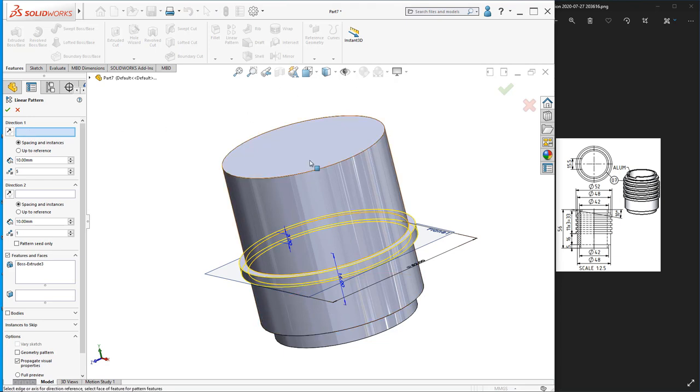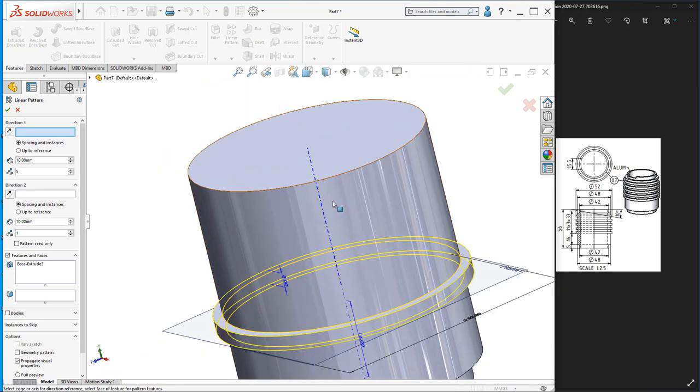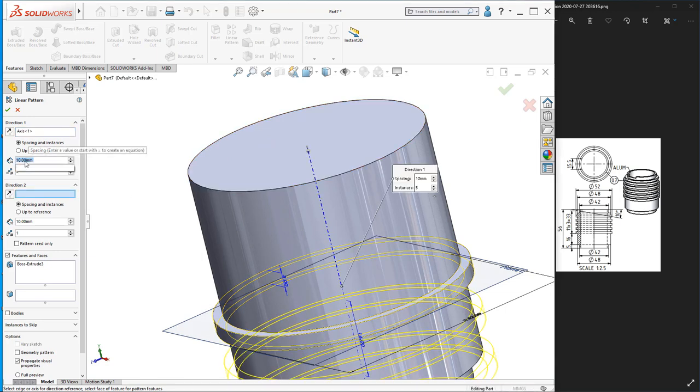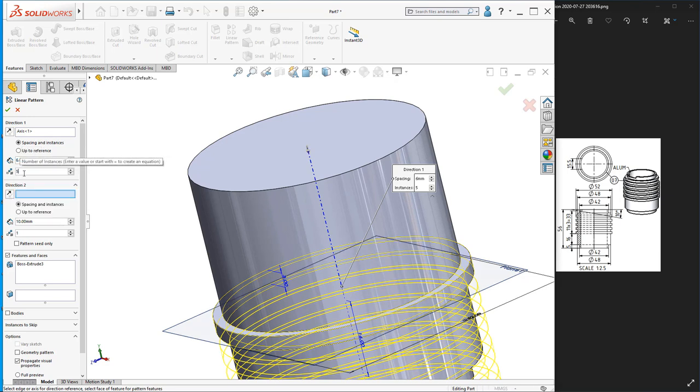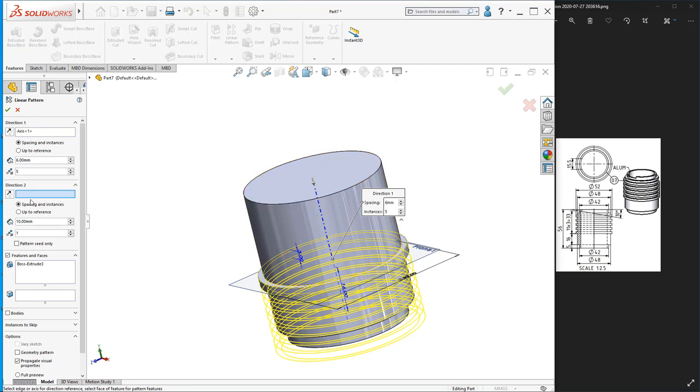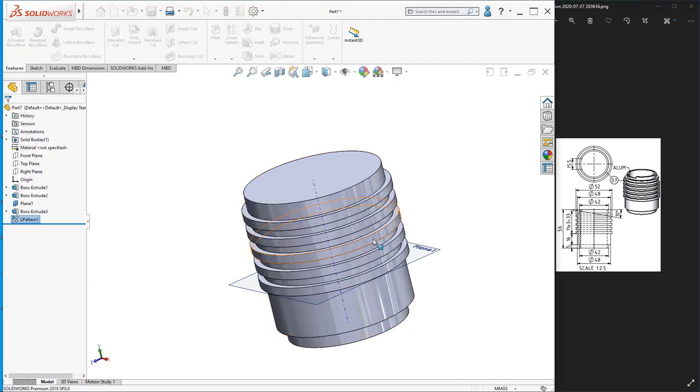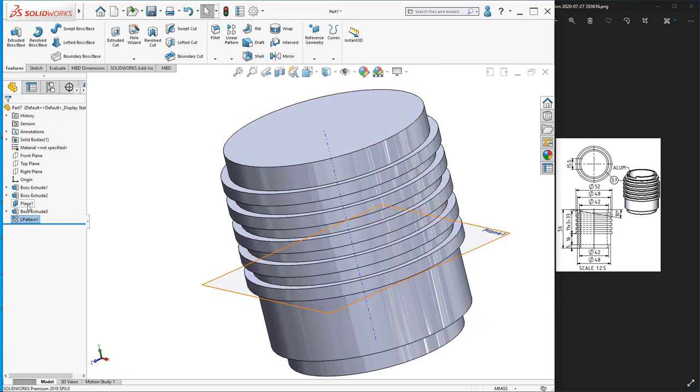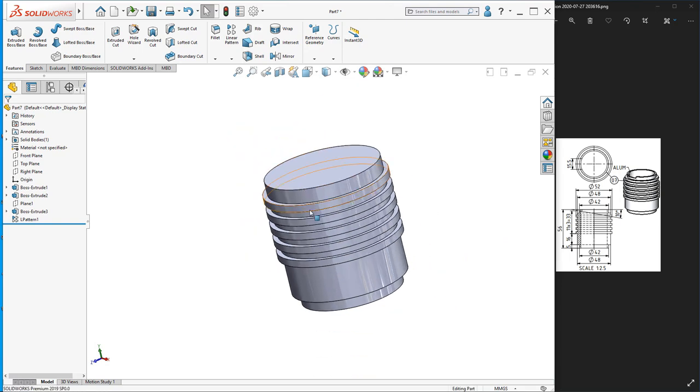First, we need to specify the direction the pattern will go to. We will click on this arrow on the side of the eye icon, as you see, the drop down arrow. We're going to click on view temporary axis. This will let the axis of the cylinder appear, as you see. Click on it, then choose a 6 mm spacing, 5 instances. Don't forget to change its direction to upwards. Then we are going to hide the plane. Click on this arrow again and hide the axis of the cylinder.